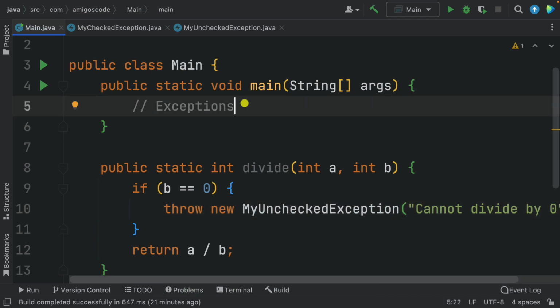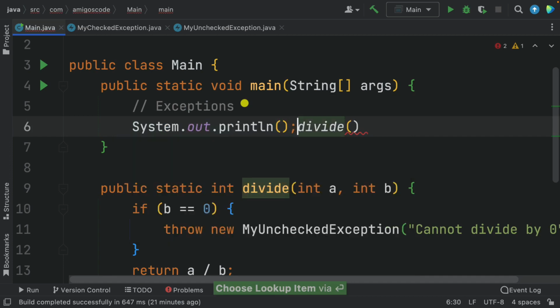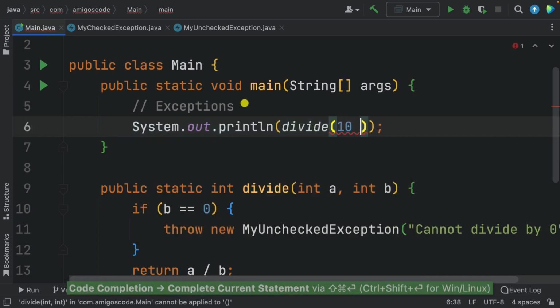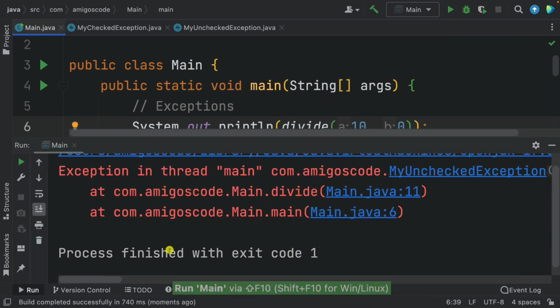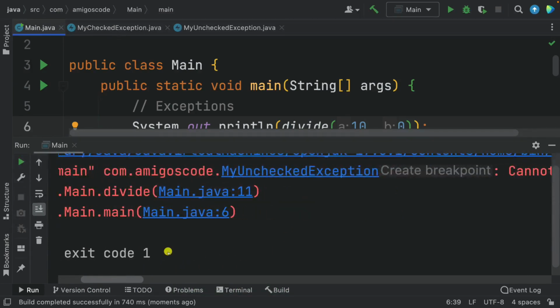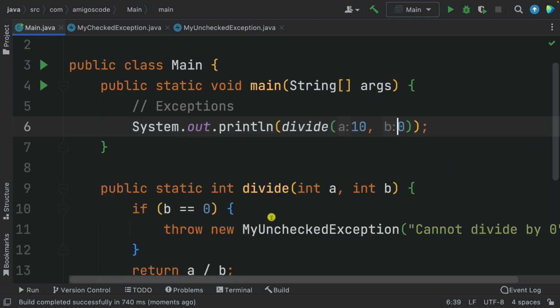Here I'm going to say divide, and let's just print. So System.out.println divide 10 divided by 0. Oh, actually, sorry, this should be a comma and then 0. If I run this, have a look. This now throws exception in thread main com.amigoscode, my unchecked exception. So this is our custom exception, and the message was cannot divide by 0. This is cool.